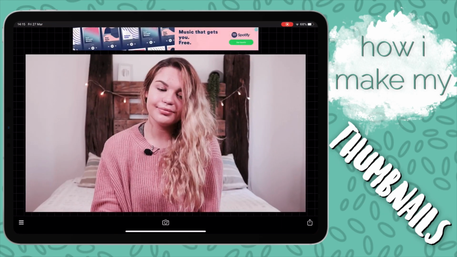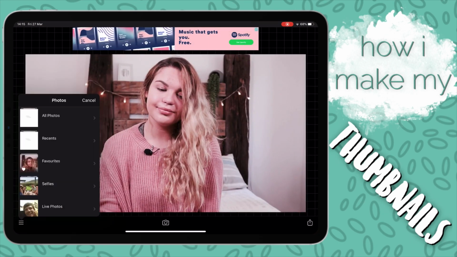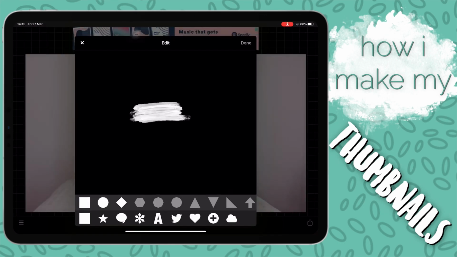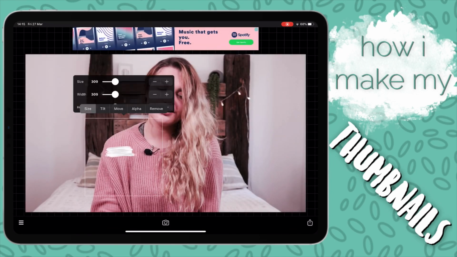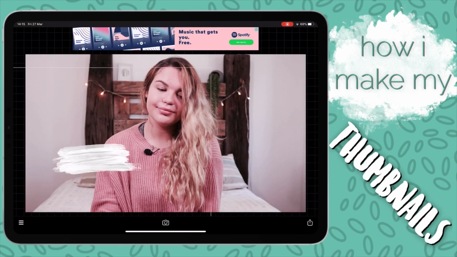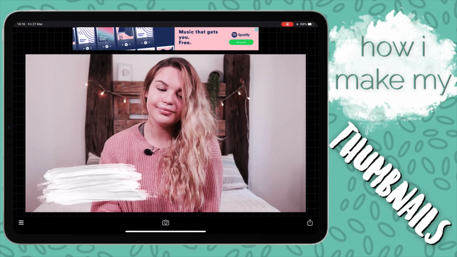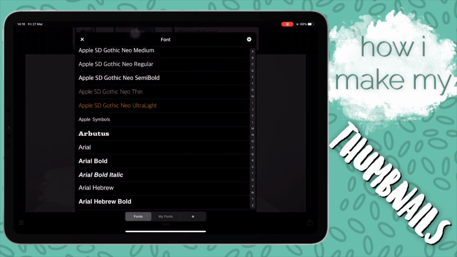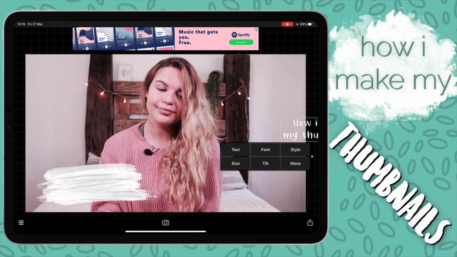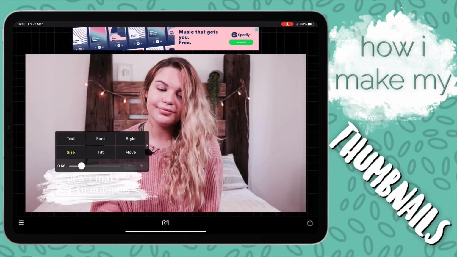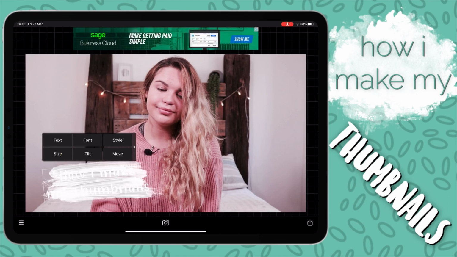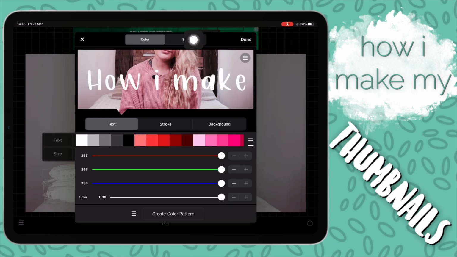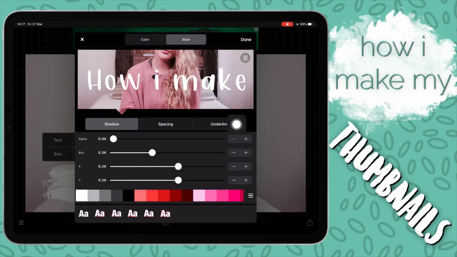You can go into Phonto. I have the image here. I'm going to select add image. Then I just add this stroke that I just made. I can size it like so. I can then also add some text, how I make my thumbnails. I can choose any font that I want. I can place it over here, size it again. Then I'm going to select my text again. I'm going to click on here on style. I'm going to say hairstyle again. And I'm going to go to shadow. I'm going to select black.